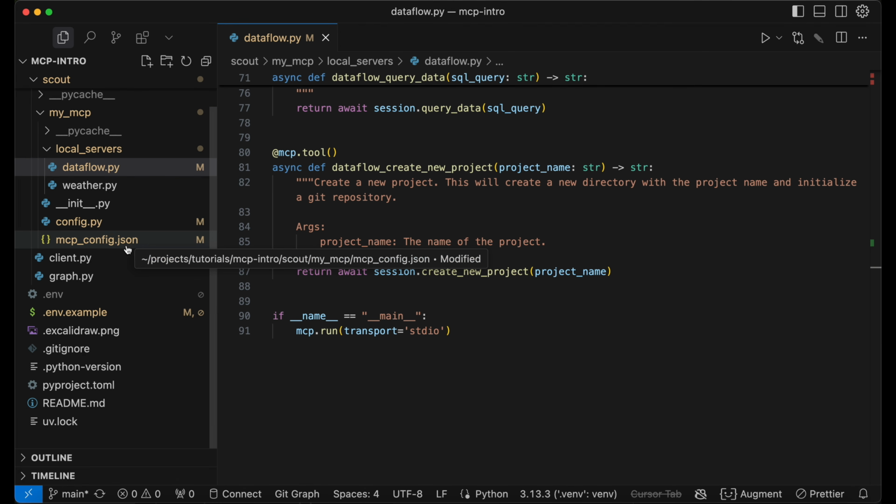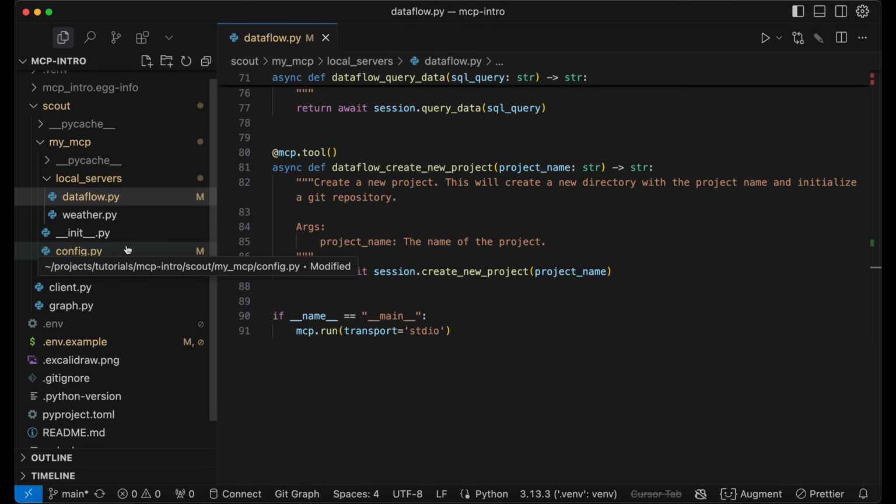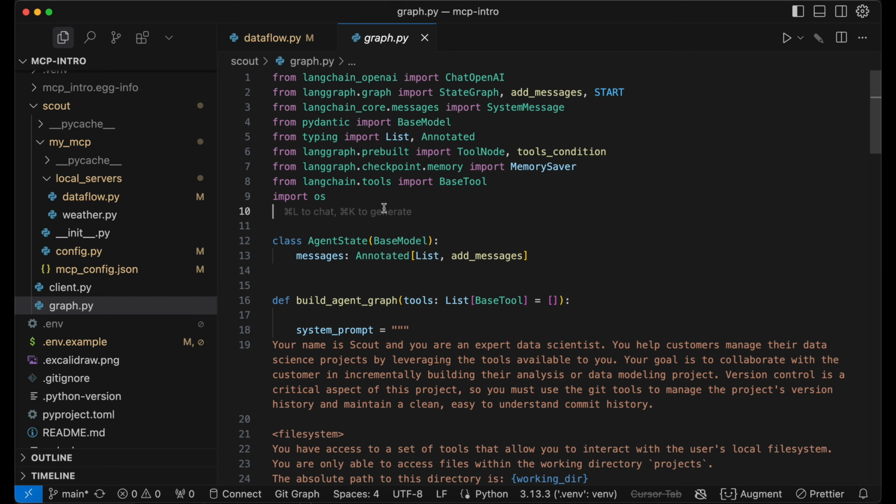That's how you can add multiple servers in a single config. Before we get into creating our MCP client, we're going to go through what the agent looks like. So it's a typical LangGraph agent.